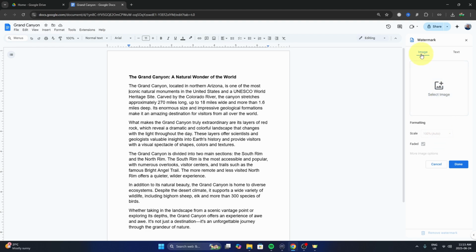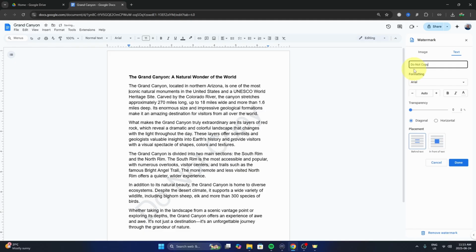Now you can see there's two options. There's image as well as text. Why don't we start out with text? So under text, you can insert your text right here. You can type in whatever you like. So I'll type in do not copy. You can see that put that in the background there. So that's nice and handy.